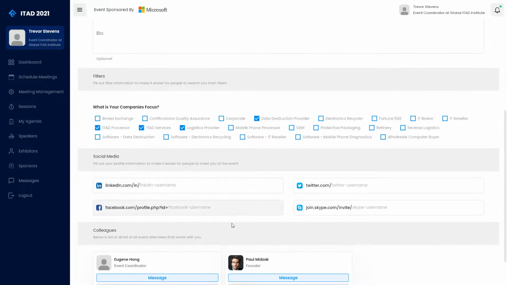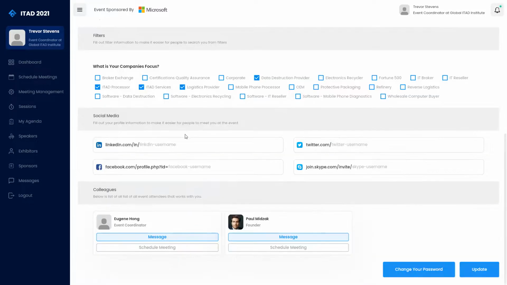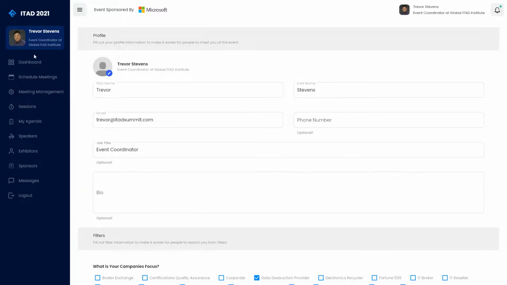Now you also have the option, if something's missing, I would recommend emailing us or going to itadsummit.com and messaging us on the live chat. We could always add additional focuses or selections there. Below you can see your colleagues that are linked to your company. So that's good. Once you're done, you're going to hit update. So once that update's done, that's going to be saved.